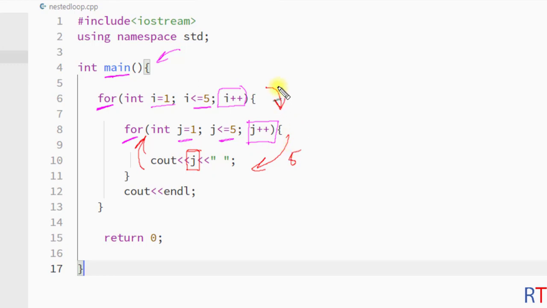So for every one iteration of the outer for loop, the inner for loop will run 5 times and it will print the numbers from 1 to 5. And after the termination of the inner for loop, there is one line break, so we're gonna have one new line sequence. And again, on another iteration of the outer for loop, the inner for loop will again run 5 times and it will print the numbers 1 to 5.